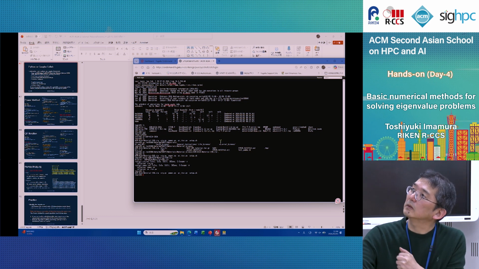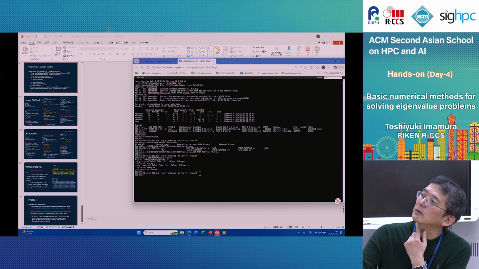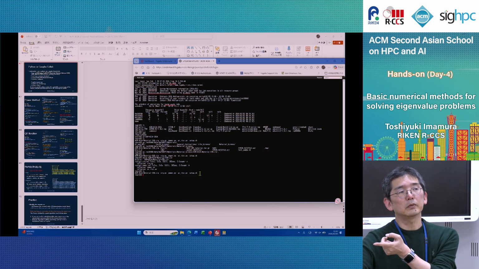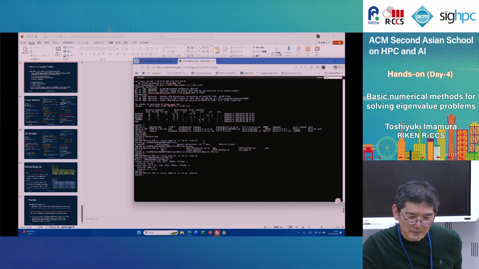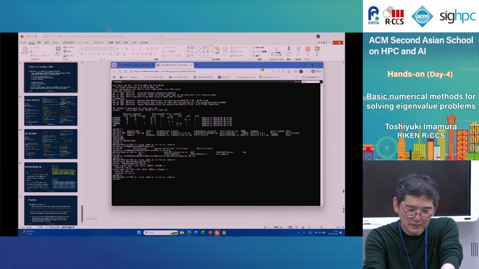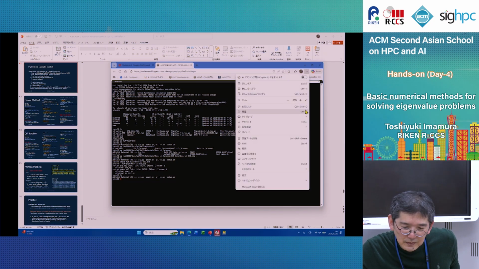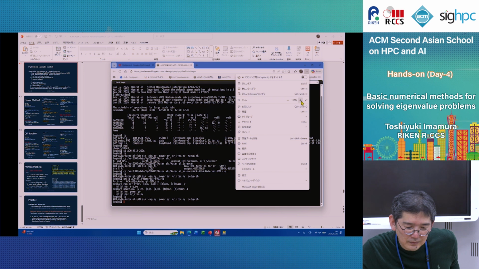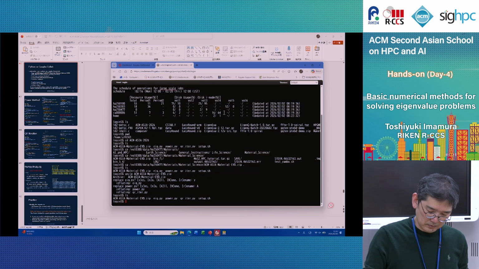It's difficult to enlarge the font size. But anyway, the Python script and the setup.sh shell scripts are generated. I'm sorry, this one is too small. I don't know how I can enlarge it. I'll try. Okay, maybe you can read this.